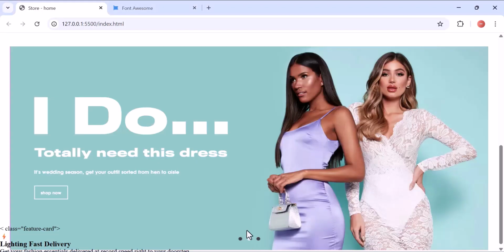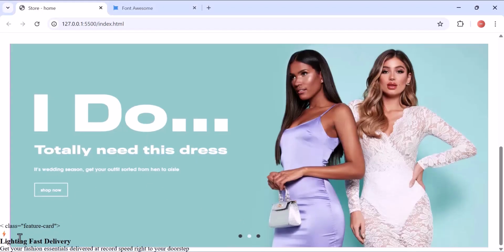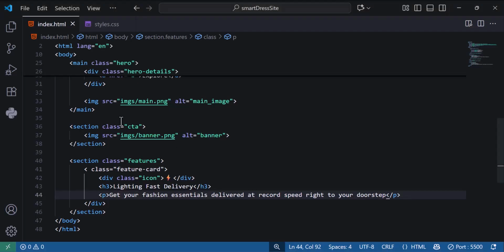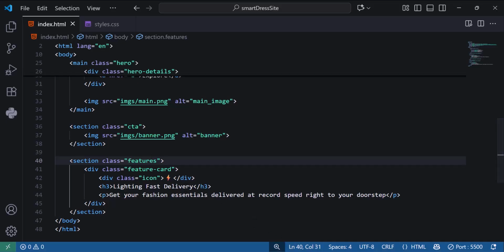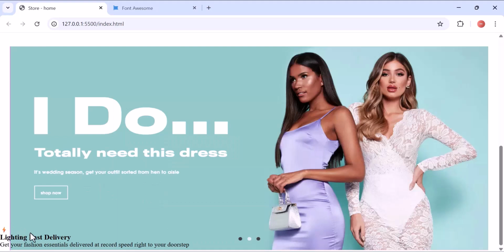And if we look at our page again, we have this small card down here. We have this section. Just a minute, let me look at it and see what's going on. Oh, I need to close this div. To start, not close it, but start it. We have this small lightning fast delivery. And actually you might be wondering, why do we have lightning fast delivery on top of our image? It's because our image is stretching down here.